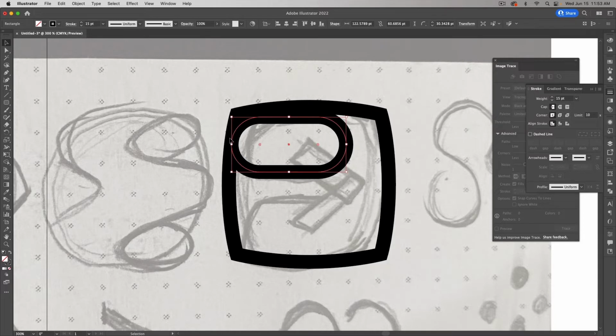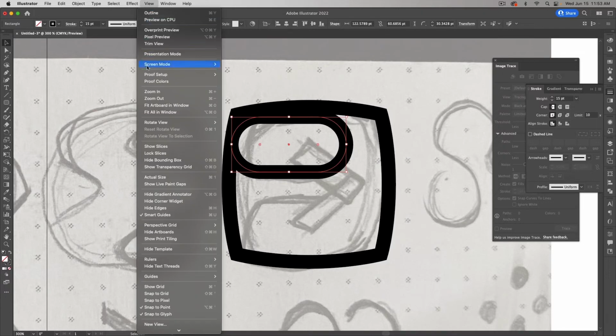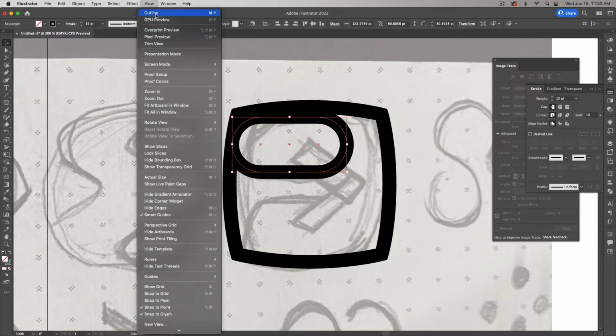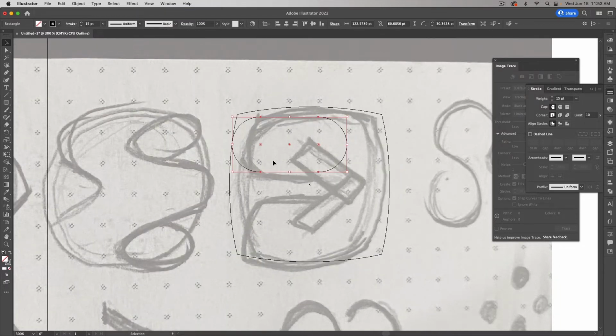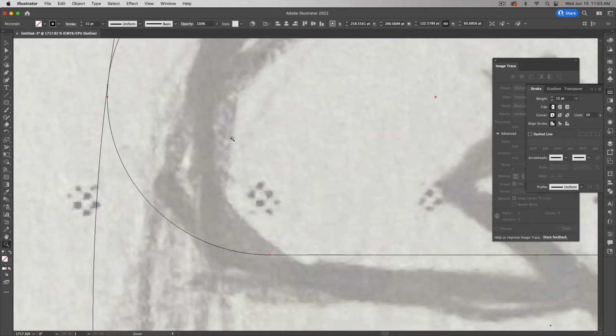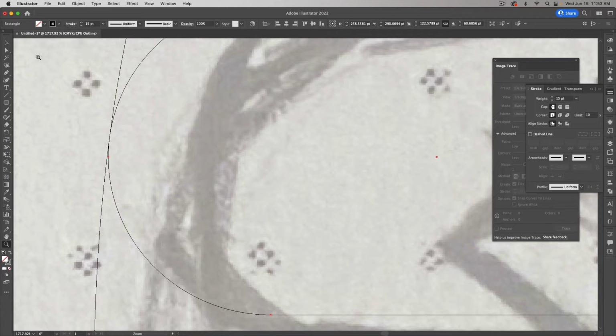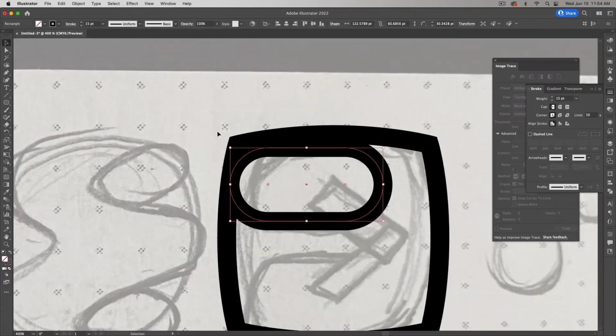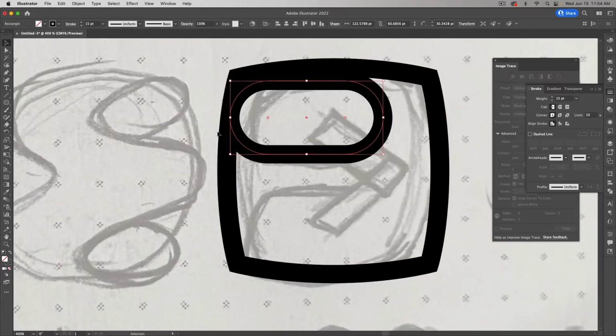Now, if I really wanted to get picky at this point, which I don't quite yet, but I could come up here and come down and go to outline. With outline, I can then zoom in and just make sure that those two are exactly where I want them, and it looks like they are. So I think we're good to go. So I'm gonna go back and we're gonna go GPU preview again. I'm just gonna zoom out a little bit. So that's about where I want it.